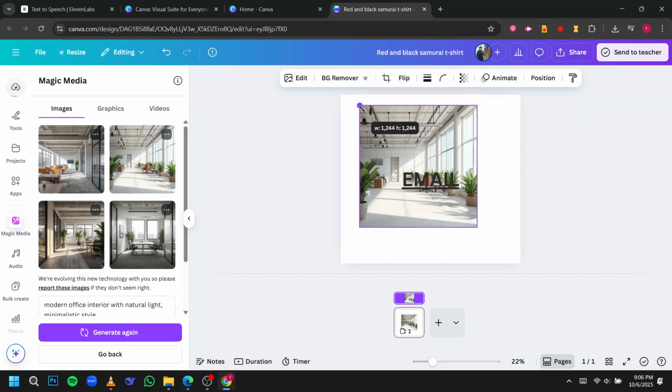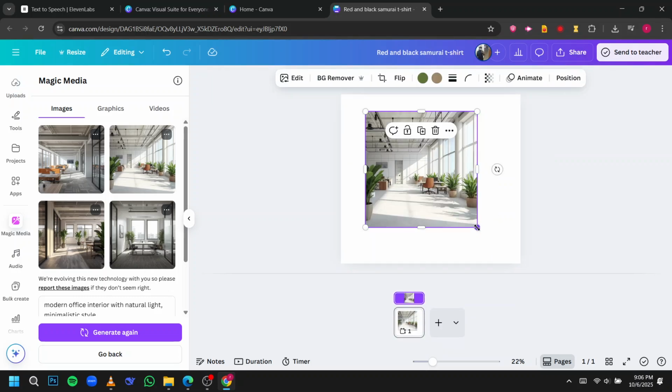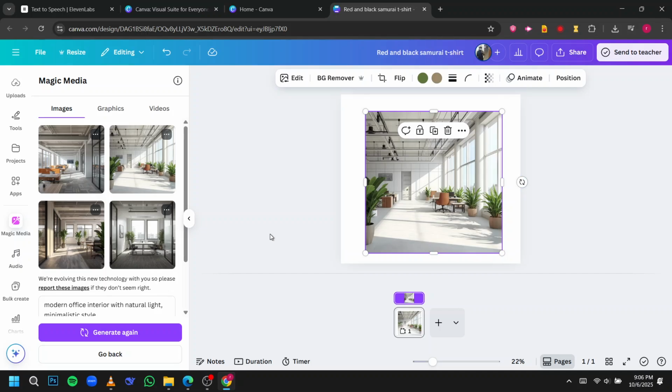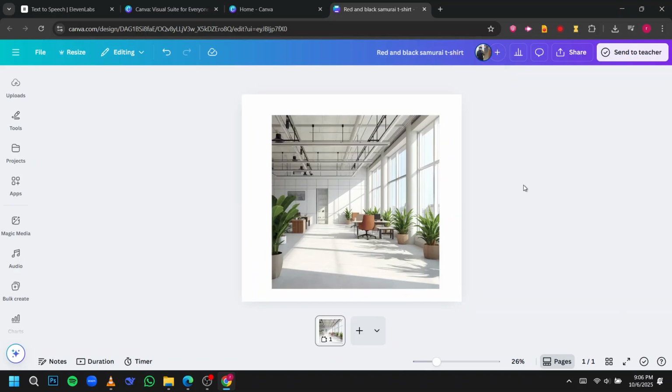From here, you can resize it, crop it, adjust brightness, add filters, or combine it with text and other graphics to complete your project. And that's it. You've just created an AI image using Canva Magic Media right inside Canva without needing any external tools. This feature is perfect for saving time, boosting creativity, and producing high-quality visuals tailored exactly to your needs.